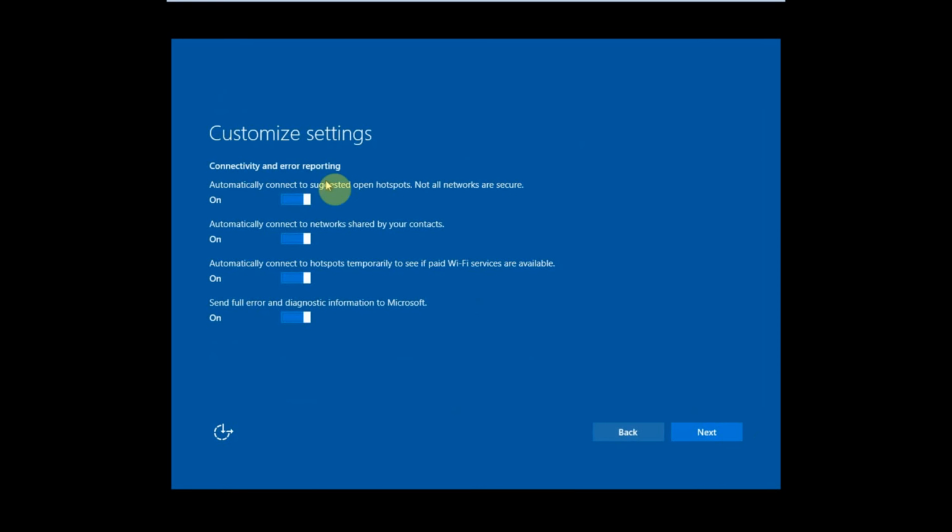So next, connectivity. Automatically connect to suggested open hotspots, that's a no. Automatically connect to hotspots shared by your contacts, that's a no. Automatically connect to hotspots temporarily to see if paid, that's a no. Send full error and diagnostic data to Microsoft, that's a no. It's a no for me. I don't know, you decide.